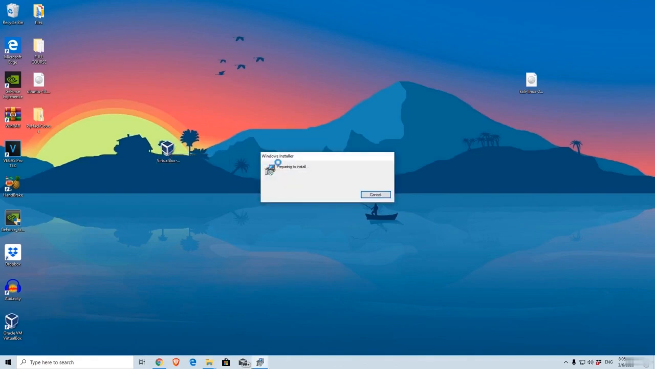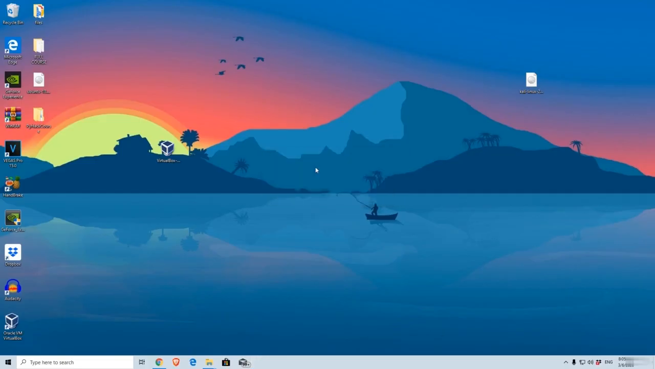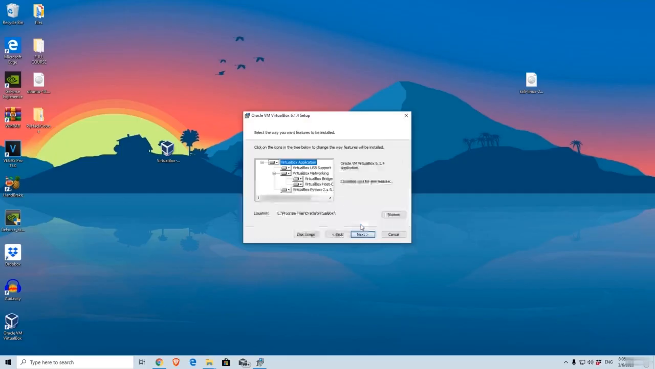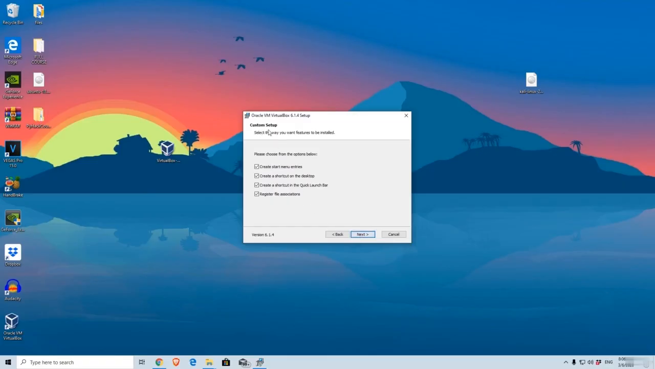We get a pop-up window which says preparing to install. And here is the welcome window to the VirtualBox. We want to click next right here. Next here as well. And under the custom setup, you can choose which options you want to leave checked and which options you want to uncheck. So for example, I will leave all 4 checked as I do want start menu entries and I also want shortcut on my desktop. So I'm just going to click on next right here.